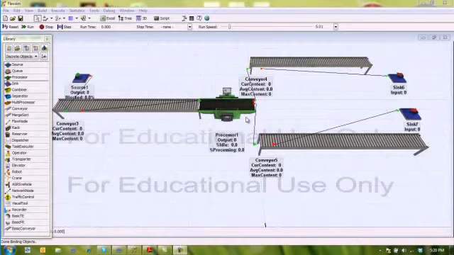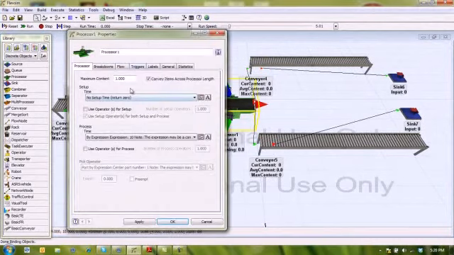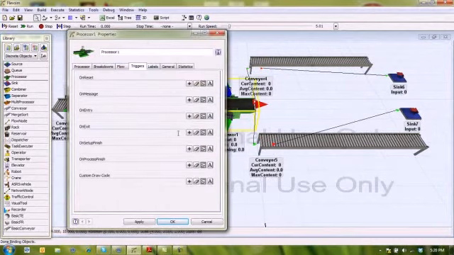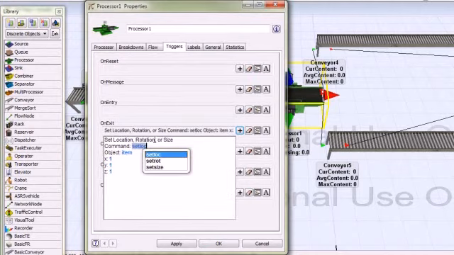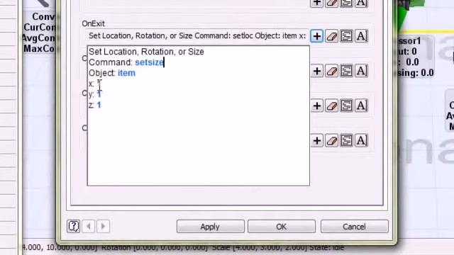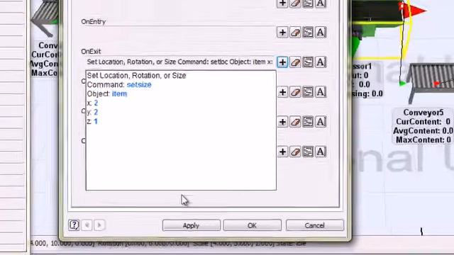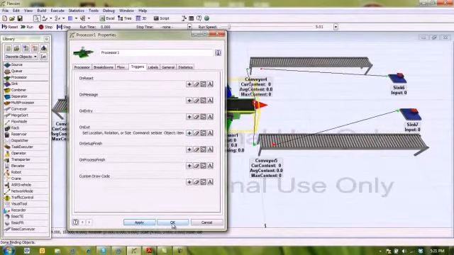Let's change now the size of the boxes produced in the processor. So double click in the processor, on triggers, and on exit in the processor. So let's put set location, rotation, or size. So the first one, and look at that, it says set location, set rotation, and set size. So set size, and I have here the 3 coordinates for a 3D object. So 1, I suppose it's 1 meter. Let's put 2, 2, and 1. Let's see how the object will look like now.